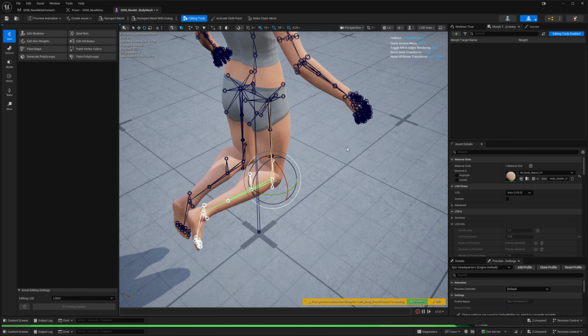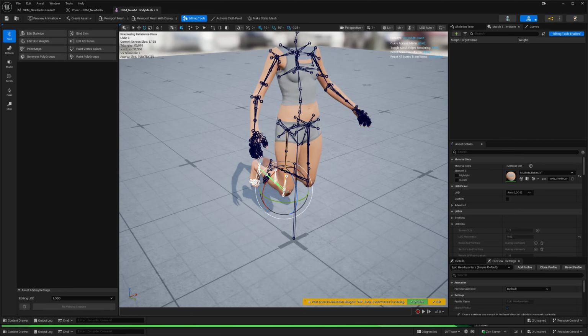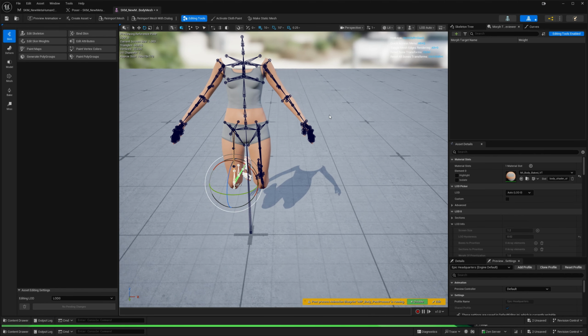So this is how you modify RBF poses, the corrective poses for MetaHuman DNAs, directly in the engine using Mesh Morpher Classic.